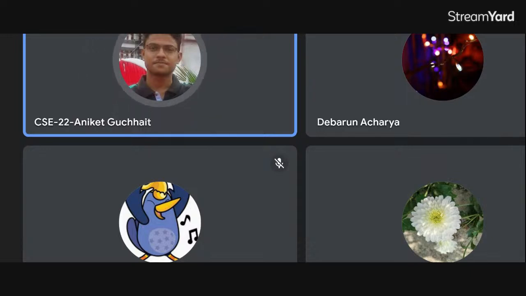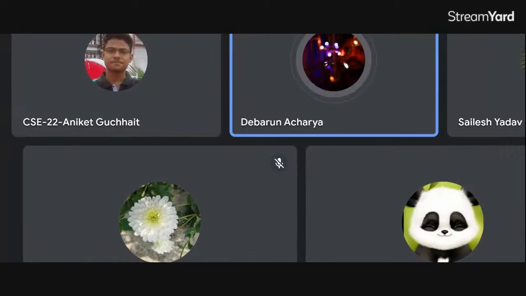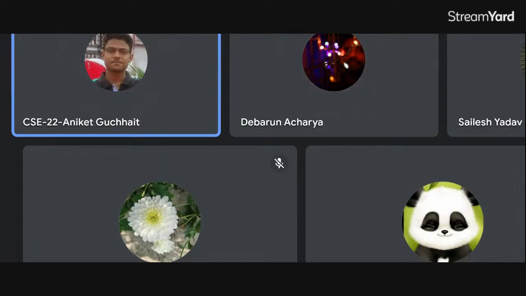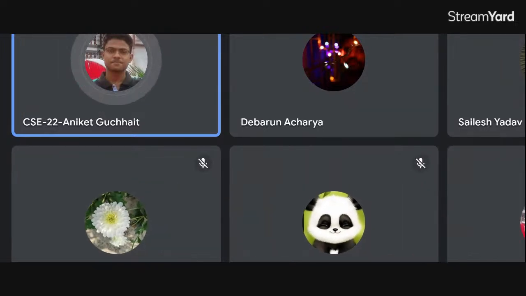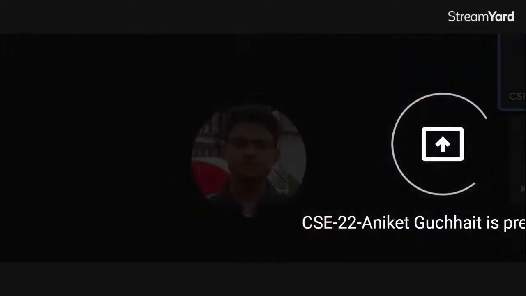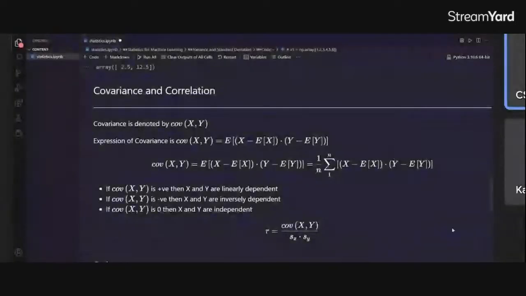So first of all, what is covariance? Aniket, your screen share has stopped. Can you check? Just a second. Yes. Now is it visible? Yeah, now it's visible.